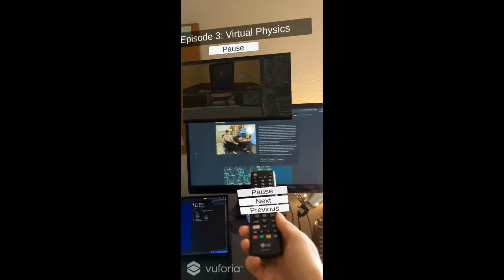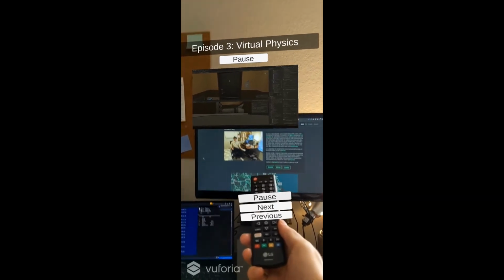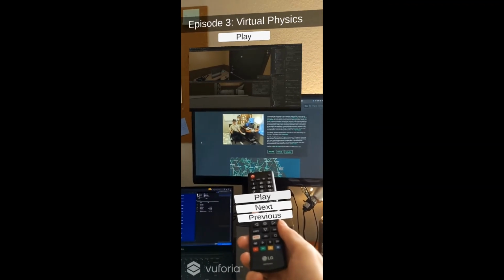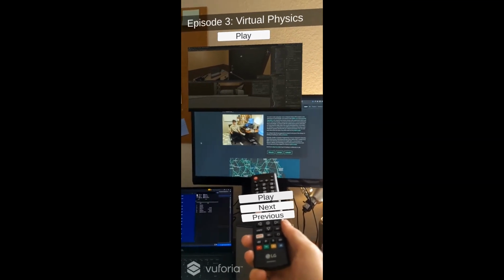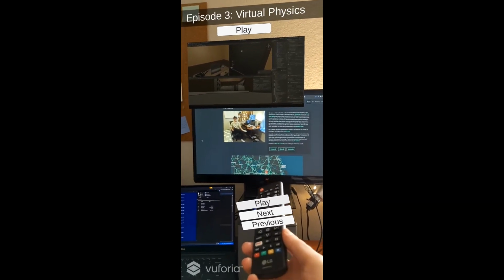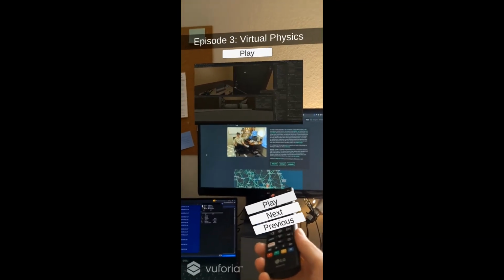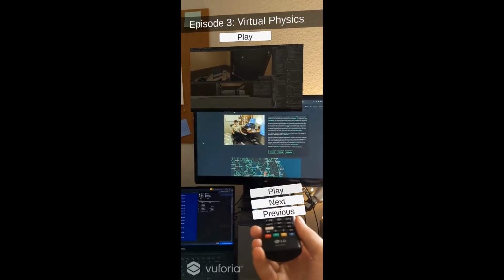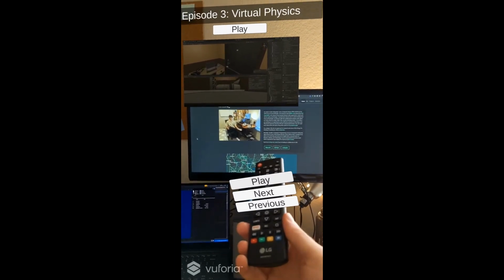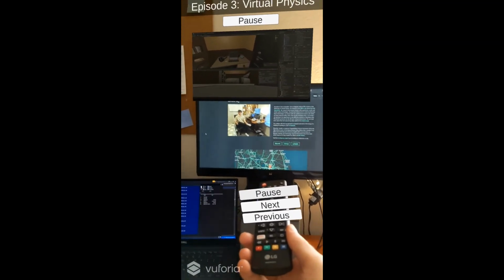But this was fun to implement because the video player has its own set of functions, and then the remote just plugs into those. It was fun to code because the remote is acting like a real remote, accessing the built-in play, pause, next, and previous functions that are in the video player itself and not the remote.